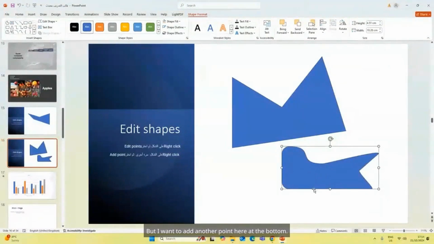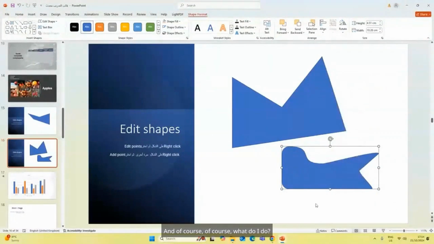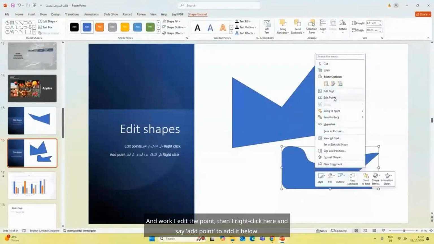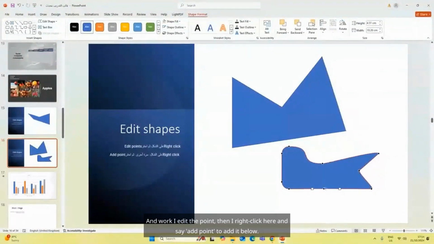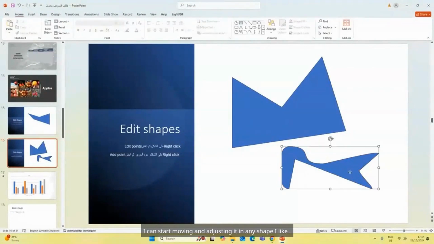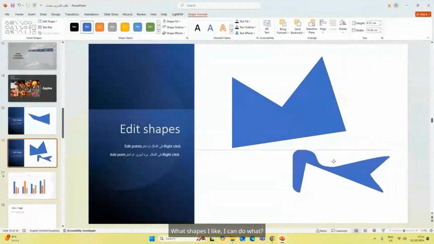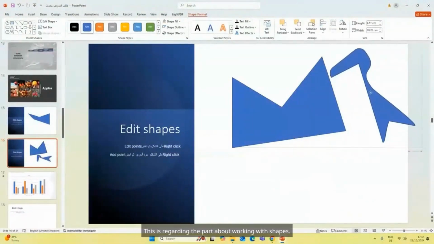But I want to add another point. At the bottom, right click. And of course, what do I do? I edit the point. Then I right click here and say add point. Add it below. I can start moving and adjusting it in any shape I like. So what can I do? Whatever shapes I like, I can do it just like you see it.